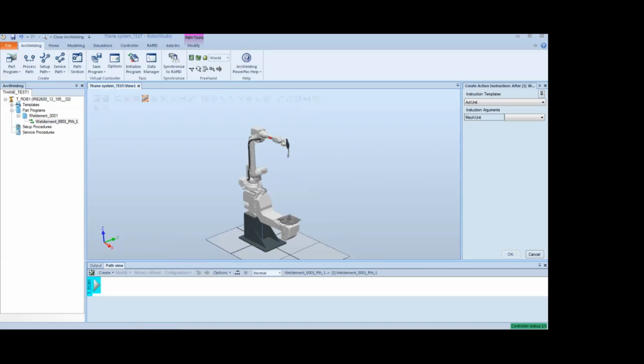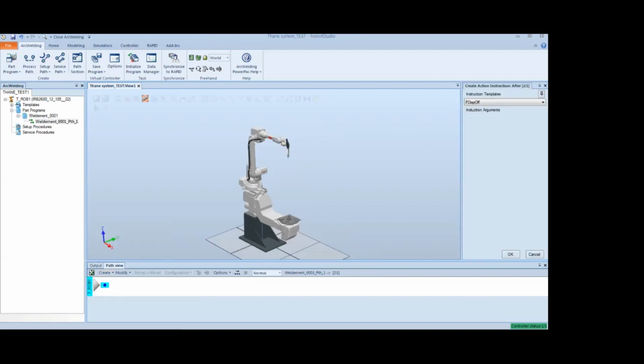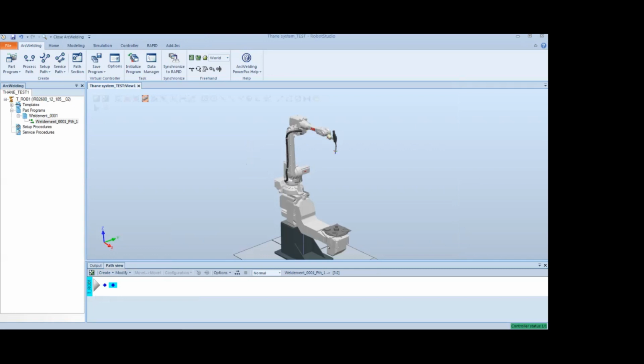On the right hand side of the screen, to the right of the viewing screen, we see the create action instruction menu, and it has instruction templates. I'm going to hit pdisp off, hit OK. I'm also going to create a second pdisp off to put at the end of my weld routine. So I have 2 pdisp offs, one for the beginning and one for the end.